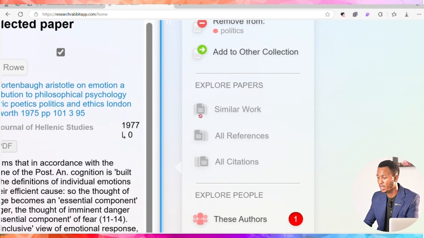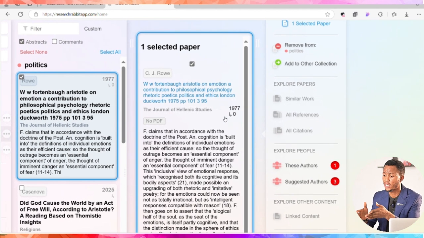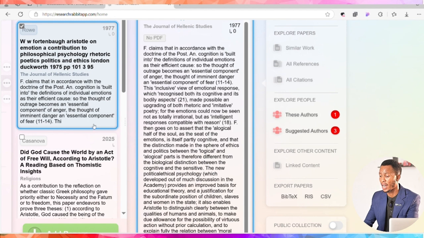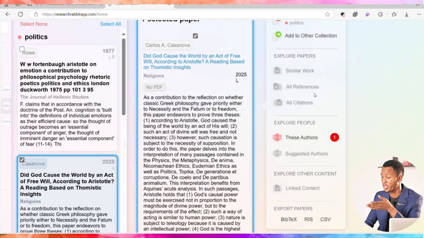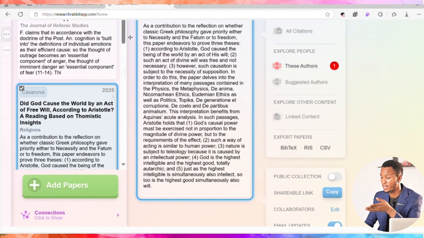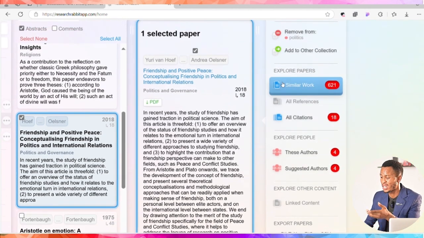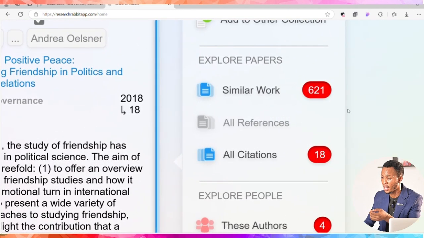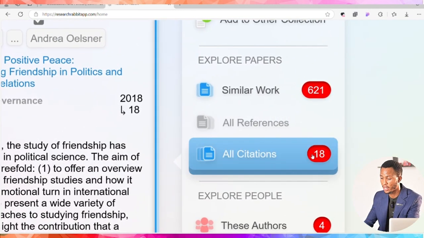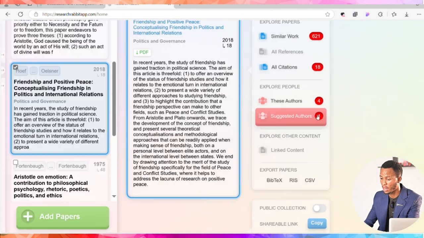Now, another thing that is important for us to pay attention to is this particular tab where we have explore papers. Based on this paper that I clicked, I have similar works, all references, all citations, explore people, suggested authors, explore other content, and the like. But this particular paper that I clicked does not have similar work, so I'm going to make use of another example, another paper that has similar work. All right, let's come down and click on this other paper and see if we are going to have similar work.